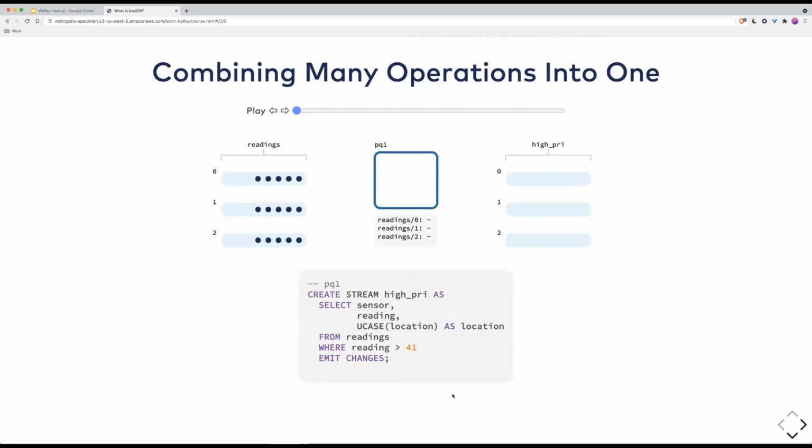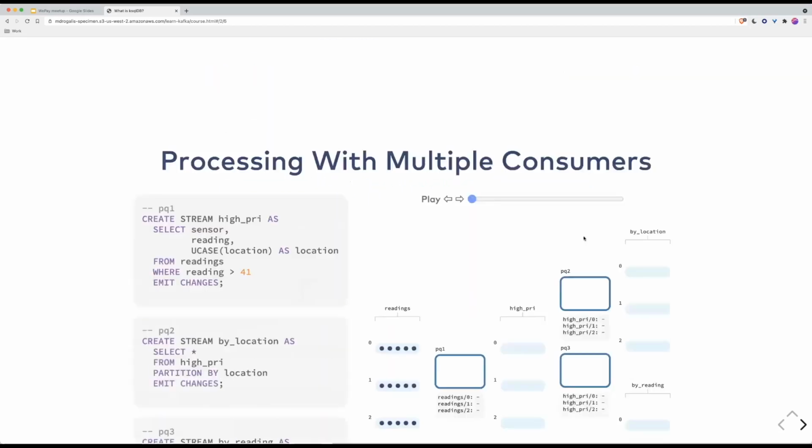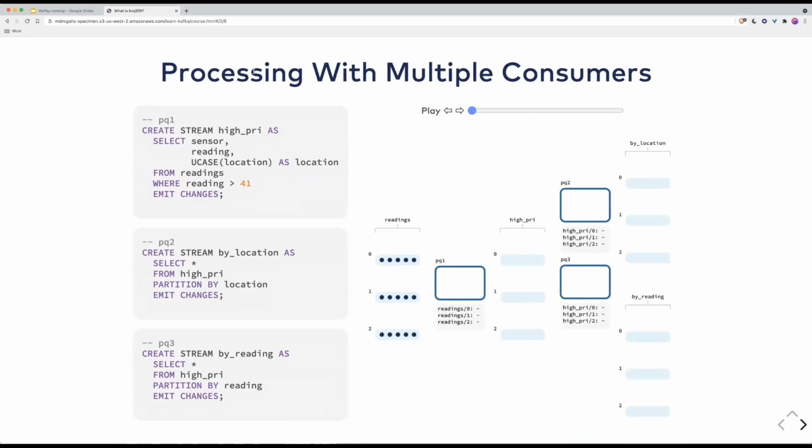We can then take both of those operations and put them together in a single instance, right? So in this case, we're going to uppercase the location, and we're also going to add this predicate of 41. And now one processor is doing this instead of two. Right? It makes it really simple. We can also process things with multiple consumers, right? So we're going to do the uppercase. We're going to also put it above 41.